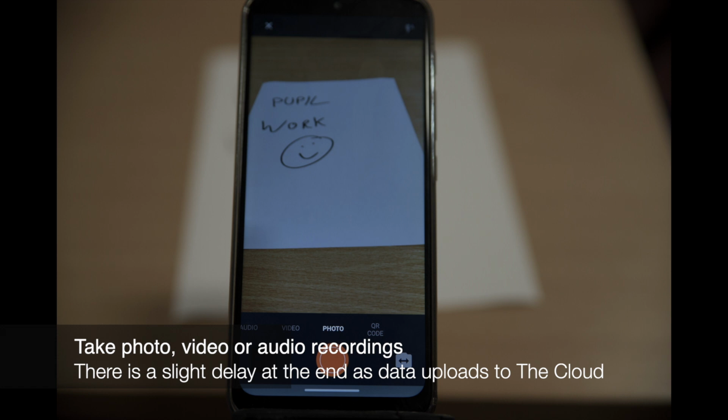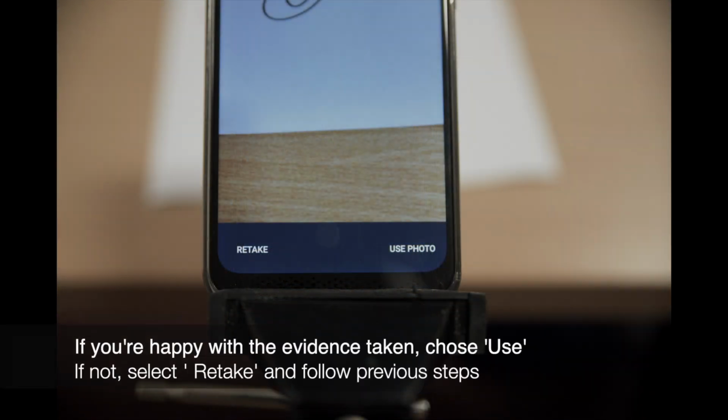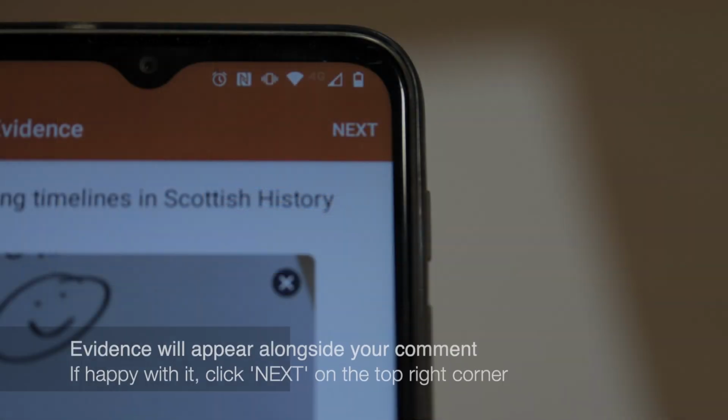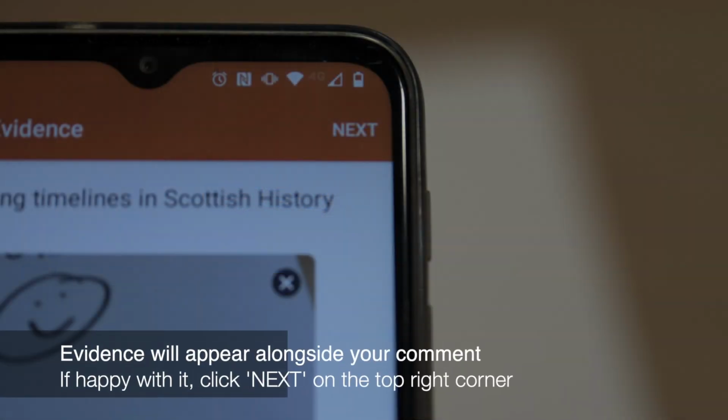There may be a slight delay at the end as it's uploaded to the cloud. You can then view the evidence and choose whether to use it or to retake. Your evidence will now appear next to the comment you made. Click Next in the top right hand corner.